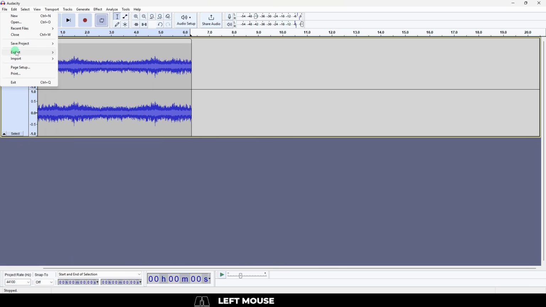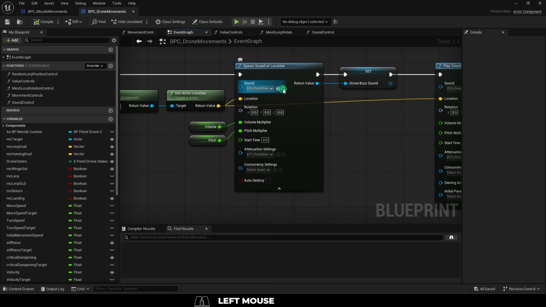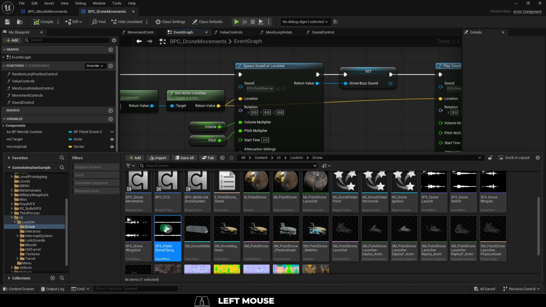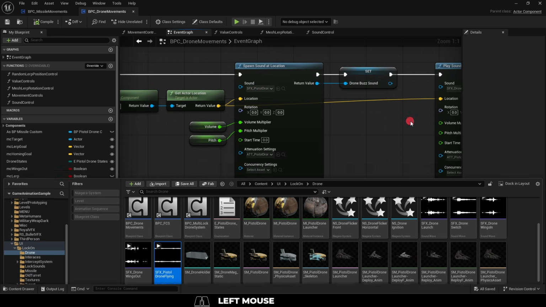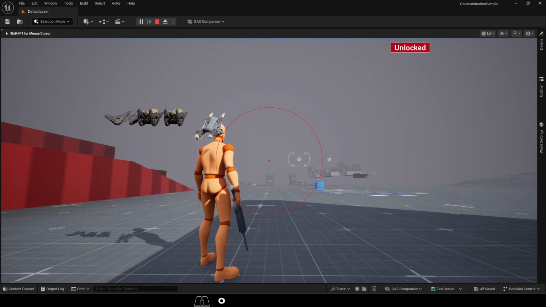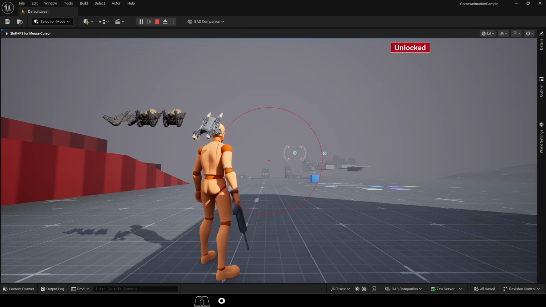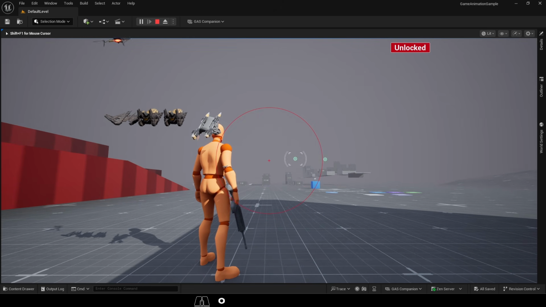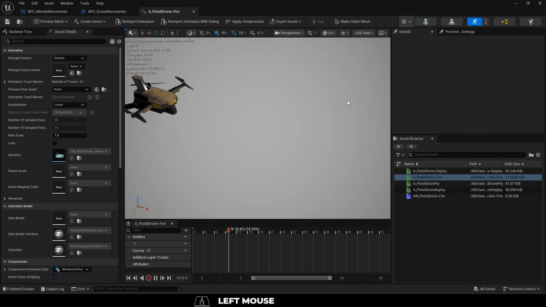If we export this as a WAV or an MP3 and set it to loop, and if we put it in the game, we get a clean, endless looping sound whenever the drone is flying around. Now it loops forever perfectly.